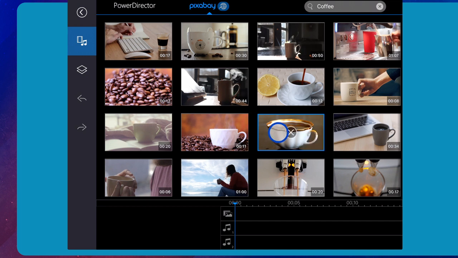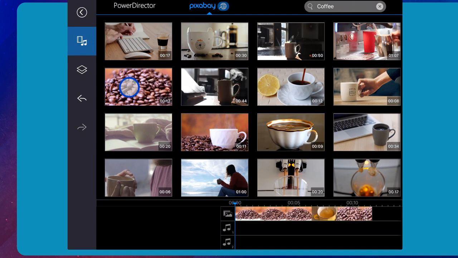This is how it begins the download. You click on it once, and you will see a blue layer covering the image. That is the download progress. Once that is done, you can click on it and add it to your timeline. Okay, so I've got my coffee over here.